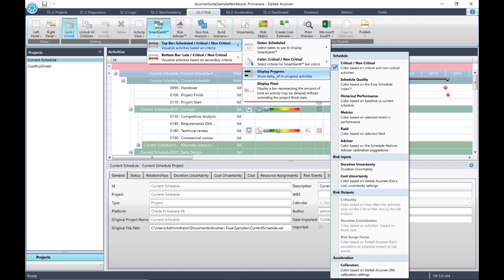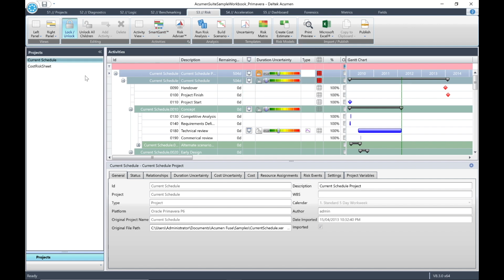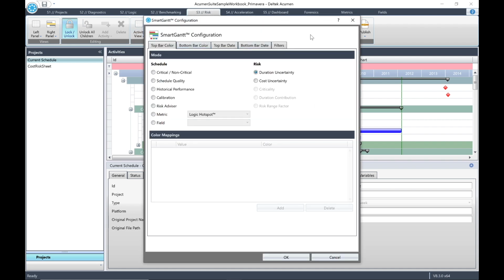For each set of bars, we can elect to show or hide progress. Finally, for each set of bars, we can elect to show or hide float. We have a further set of Smart Gantt configuration options. Click on the little arrow at the bottom right of the Activities group. This will open the Smart Gantt configuration window. Here you can set the parameters for the top and bottom bars, colors and dates, as well as filter criteria. Any risk data will be grayed out until a risk analysis has been carried out.